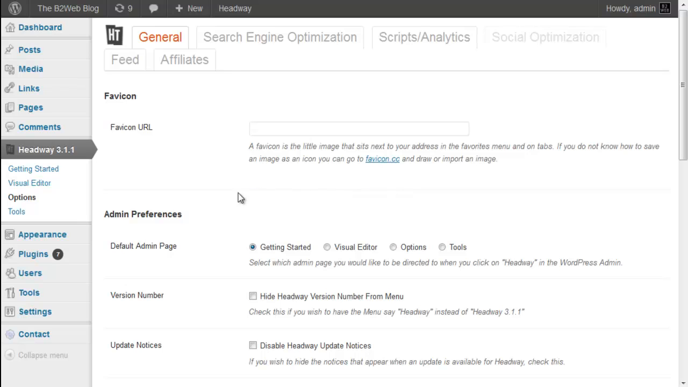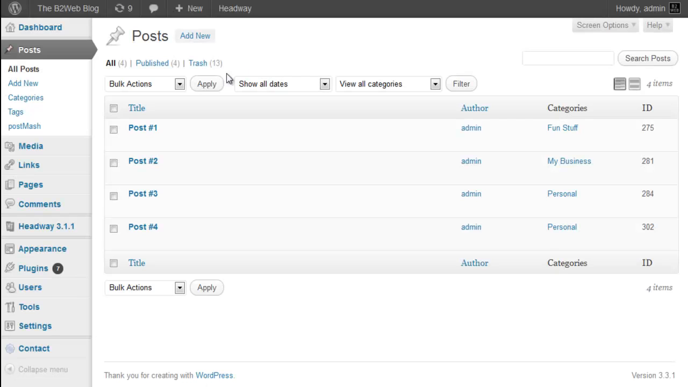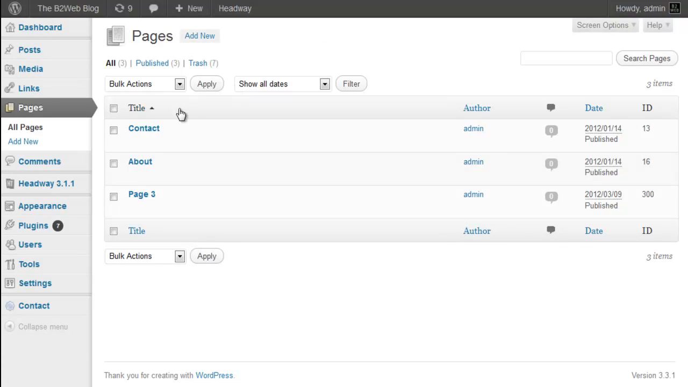The real nuts and bolts of this theme is in the visual editor. Just to give you an idea of what I have right now, this is a prototype site I'm working on, and I have 4 posts and a few pages set up. This is sort of a dummy page, page 3 there, and that's what we'll be working with in the site, and of course the home page.